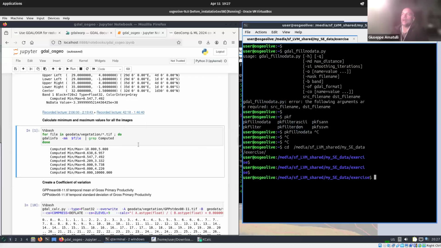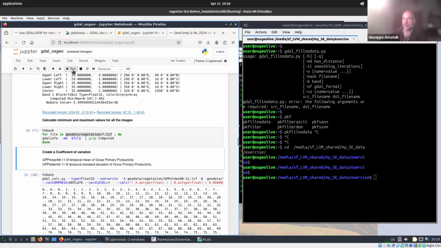Thanks, Lucy. Okay, so let's go back to our lecture, and we can go deeper in the explanation of the use of GDAL. Why I mentioned the other time that Bash is very important for the GDAL implementation: I'm running a Bash for loop to calculate the minimum and maximum of all my files. If I run this one, it's going to list all the files, go through them and get the minimum and maximum.